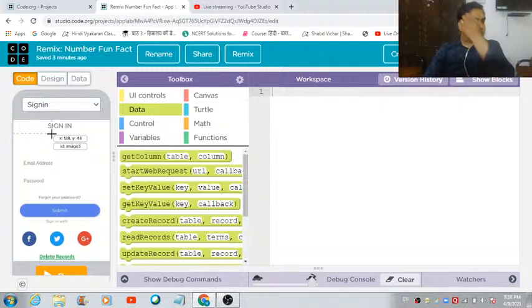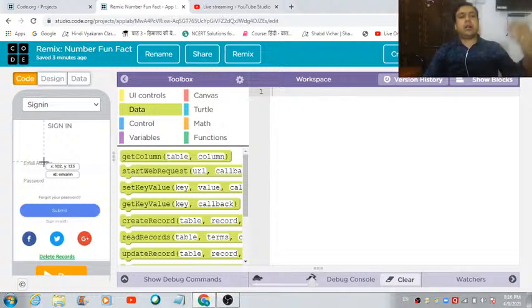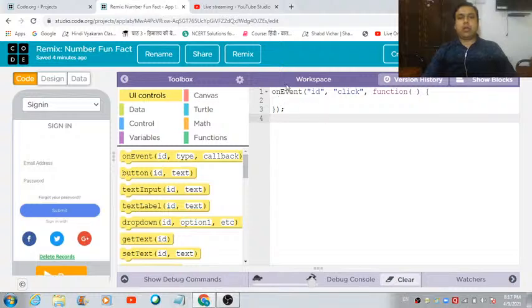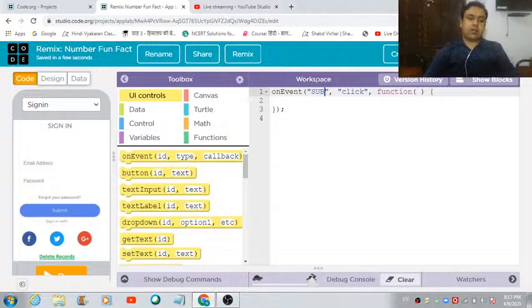So I'm going to start with this first screen. The name of this screen is sign in screen, and as you guys very well know, there are three main components present on this sign in screen. One is this email in component, second is this password in component, and then there is a button with ID submit. Now I am going to define the code for this submit button. So for that I will place this on event block over here in this workspace. Let's replace this ID with the ID of this submit button. So it is submit. Everything is in small.